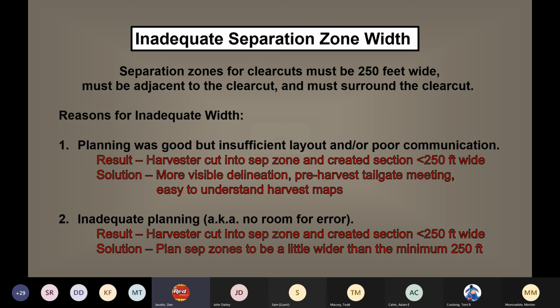So as a review, separation zones for clear cuts must be 250 feet wide. They must be adjacent to the clear cut. They must surround the clear cut. So some reasons for inadequate width, and this is not a comprehensive list, and I don't have all the solutions. I'm just giving some ideas and discussing and explaining what I've seen over the years.